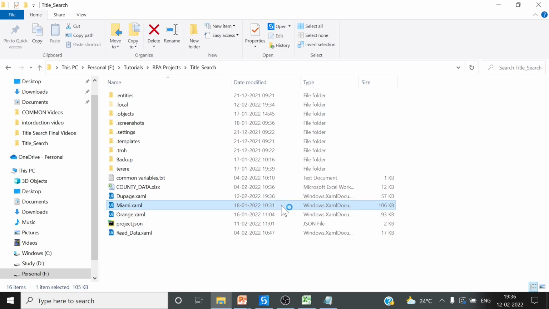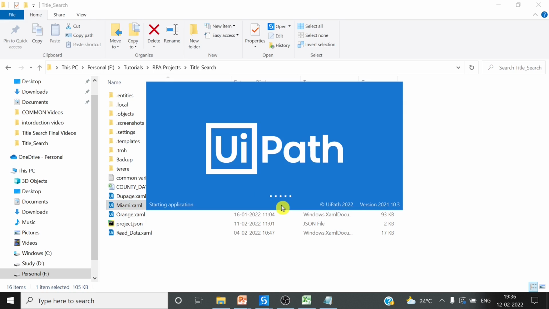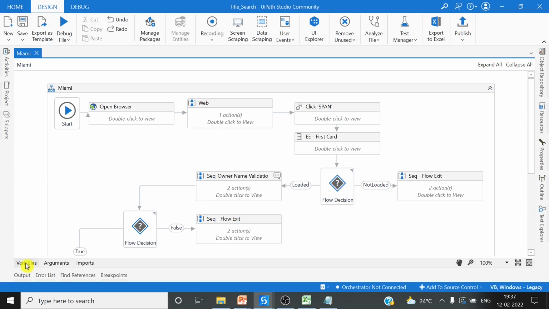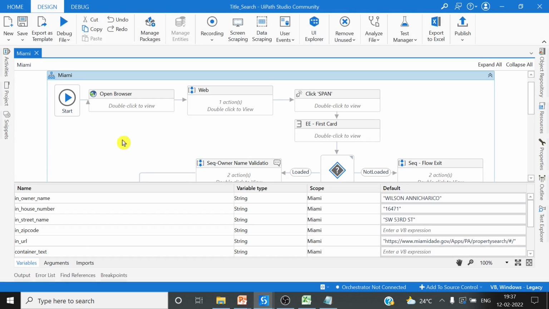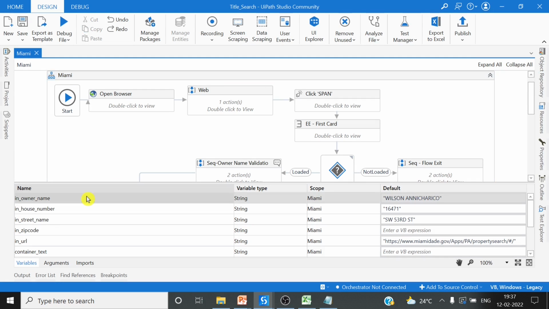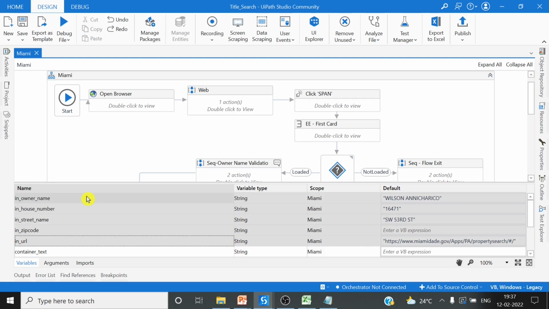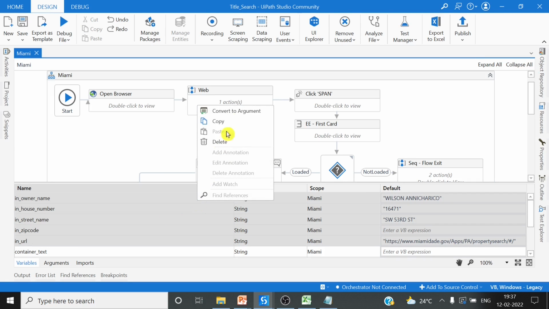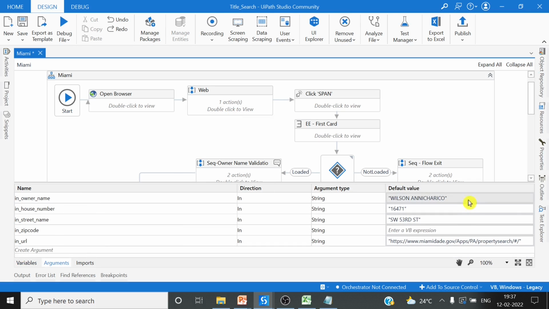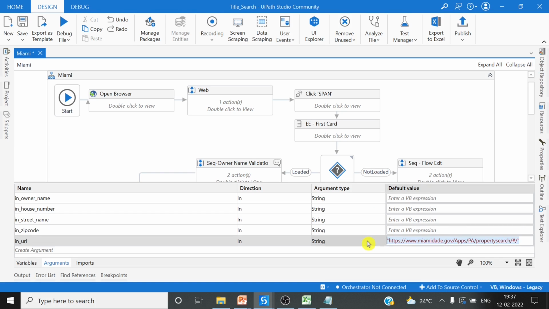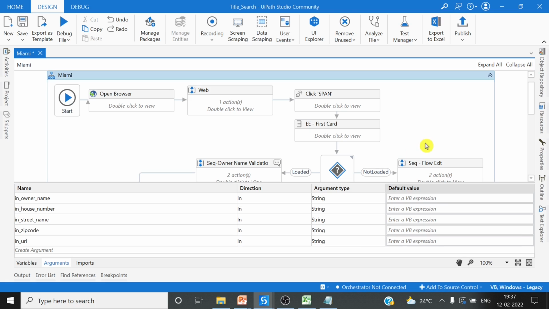Now I will open the Miami County workflow, go to variables, click inside the workflow, select all the IN variables, right click, convert to arguments. Let's delete all of these values, because these values will now come through the arguments from the Excel. Now delete it. Okay. Same thing, save the workflow.